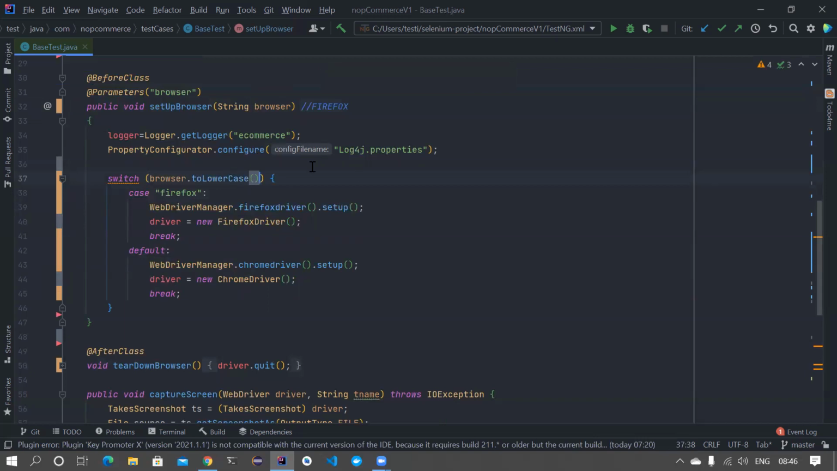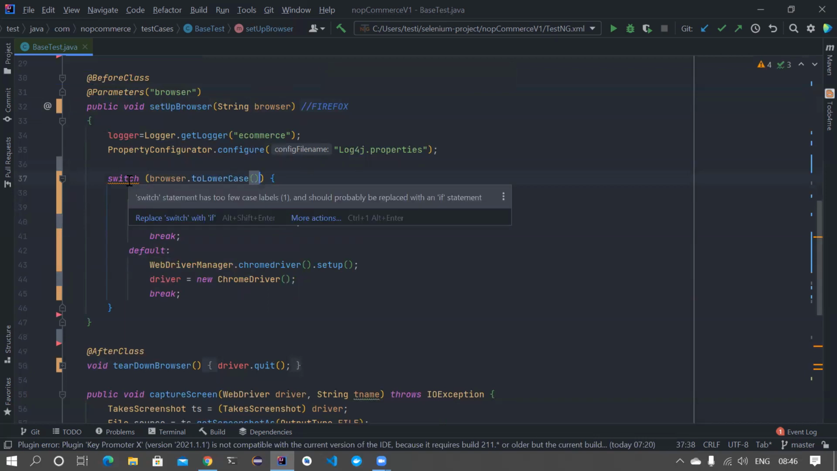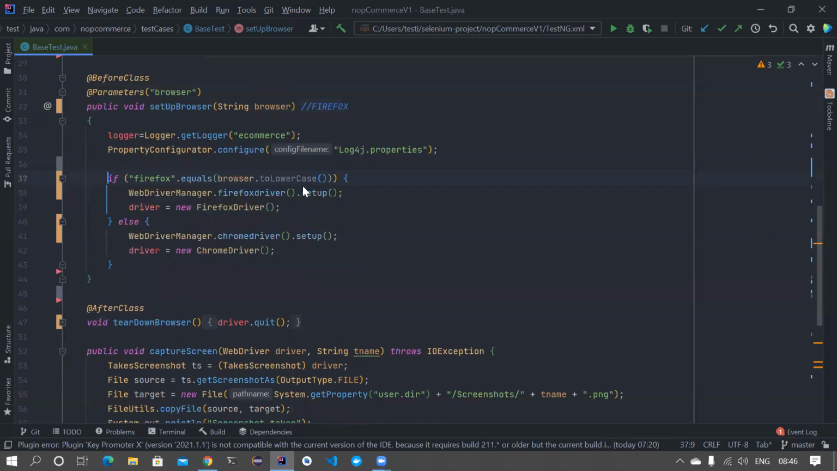Good. Again, now it's telling, see, the switch statement has very few blocks. Why do you really want to use a switch? Replace it with the if, right? So that's fine, then I'll use it like this. But the problem again here, guys, is that we're trying out different things. That's the reason we are not directly using one. If you want to throw the exception, then use a switch. If you don't want to throw an exception, use a default browser, something like this.